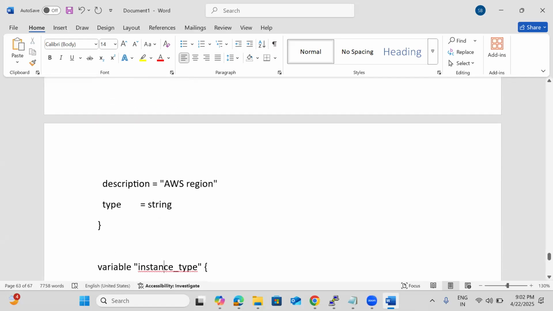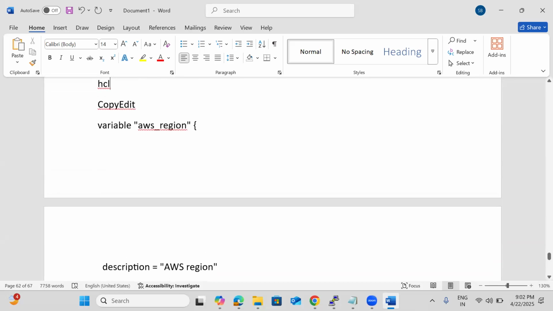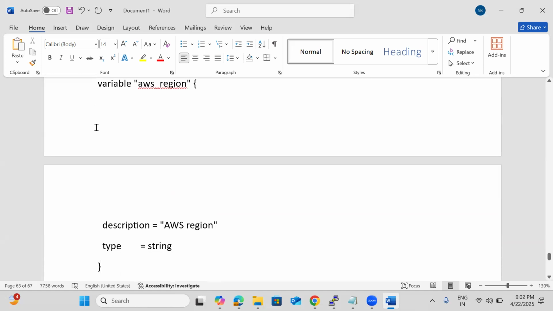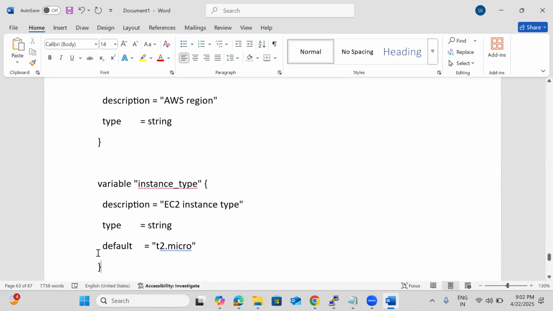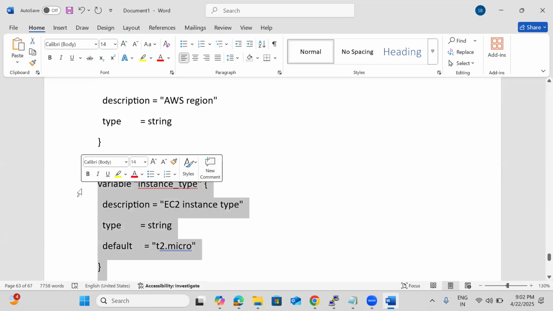Now, in our variables, here we have declared one variable, AWS region. And what is the default value? In the variable, you can give a default value. What is the default value meaning? If I don't give any value, by default it is going to take t2.micro itself. The advantage of the variable having a default value is that if I don't declare any value, by default it takes t2.micro. That is the meaning of default.